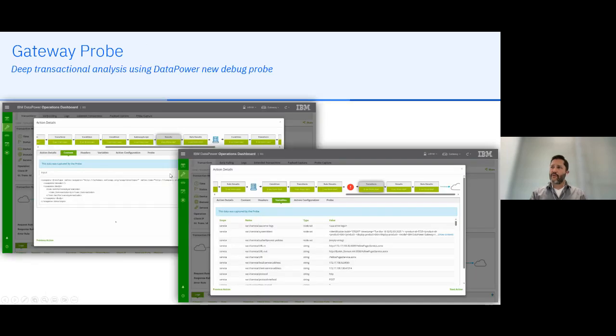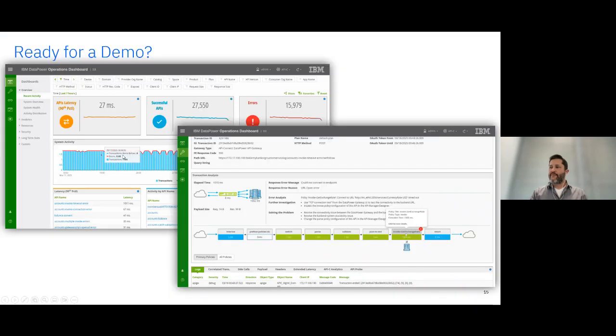And finally, the gateway probe. When you enable the gateway probe, as I said, you get tons of data. You can see the content, you can see headers, variables, everything. I will show it in the demo. So this is also super useful. I will show how to create a gateway probe, what the prerequisites are, what kind of data we see there, etc.